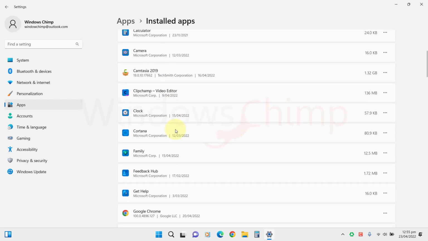You should find and remove the apps you no longer plan to use. To uninstall them, click here, then click Uninstall. Now follow the instructions.